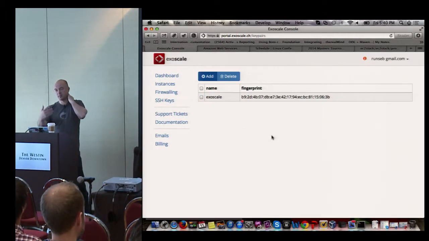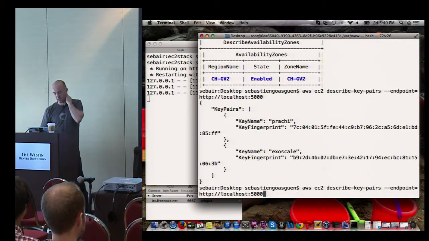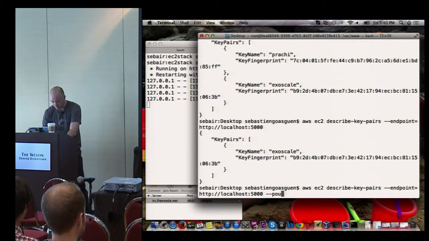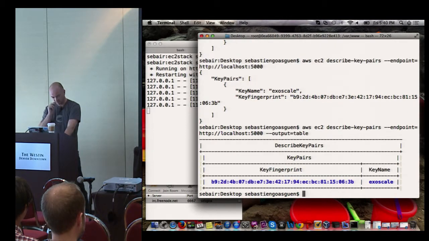That's actually CloudStack, but they did a new UI. Okay, so I only have one. So if I go back here, I only have one. Okay. It's kind of cleaner with the... You can, of course, create key pair, I think.